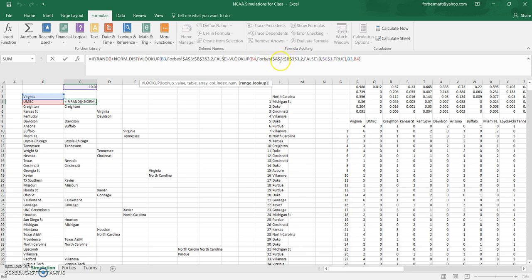What these dollar signs do is they make it so that when you copy this formula to another cell, it doesn't shift the area that you're looking at. Okay? It doesn't shift this table down with it. Basically, this entire formula here, this VLOOKUP part, is the exact same as it is over here. The only difference is you're changing the B3 to a B4, so that you go from Virginia to UMBC. Okay. Close that parentheses.